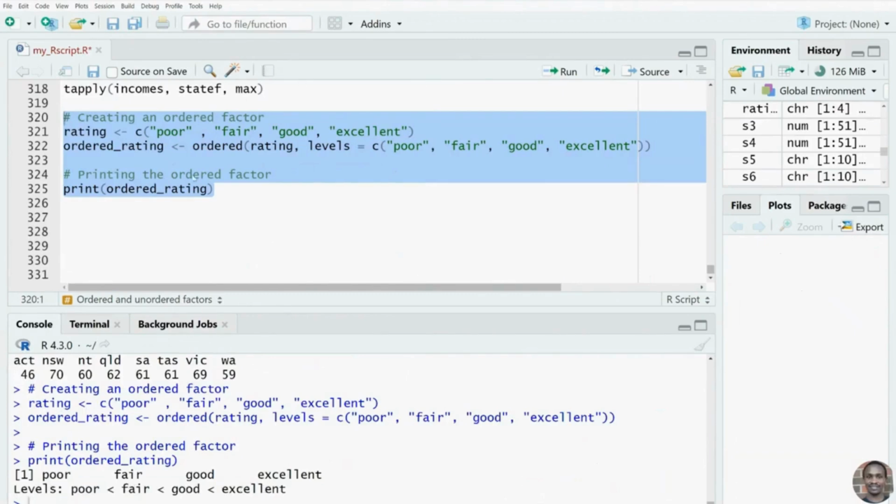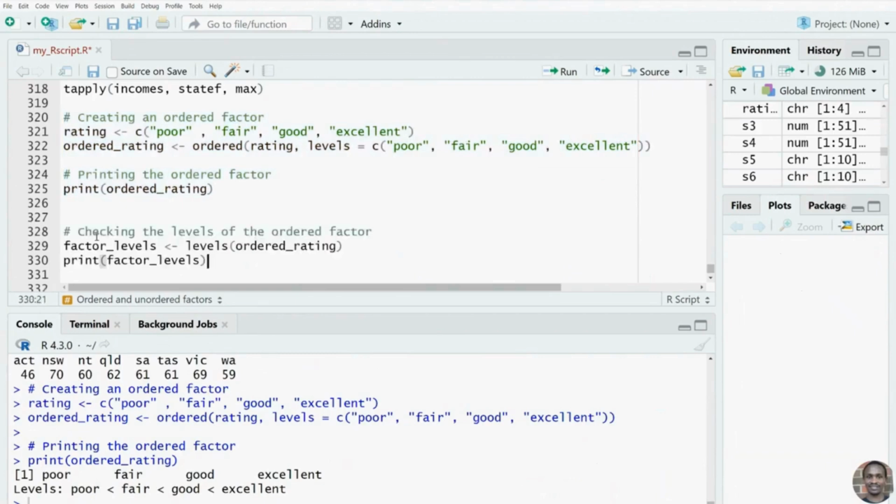How do you check the levels of the ordered factors? To get the levels, we simply use the normal function as we used for the unordered factors. This is the way you do it. We use the function levels, and then we pass our ordered rating or ordered factors, and we can execute this.